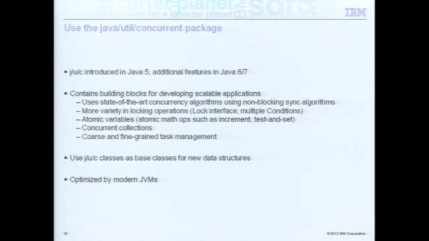And perhaps one of the best reasons to use JUC is that it is actually optimized pretty heavily by modern JVMs. There are actually some operations in here that you don't see as a developer, but the way that these classes are implemented, JVMs can in many cases just transform into a single instruction on a particular architecture. So I really want to encourage you to use this because we can do a really good job optimizing this.